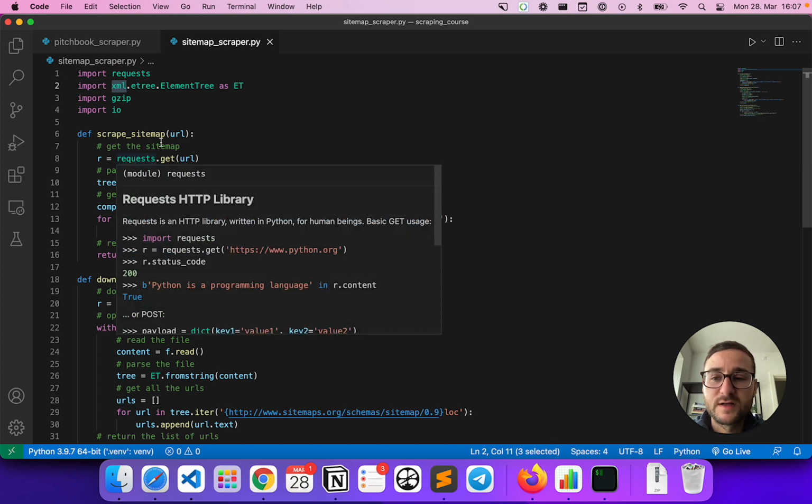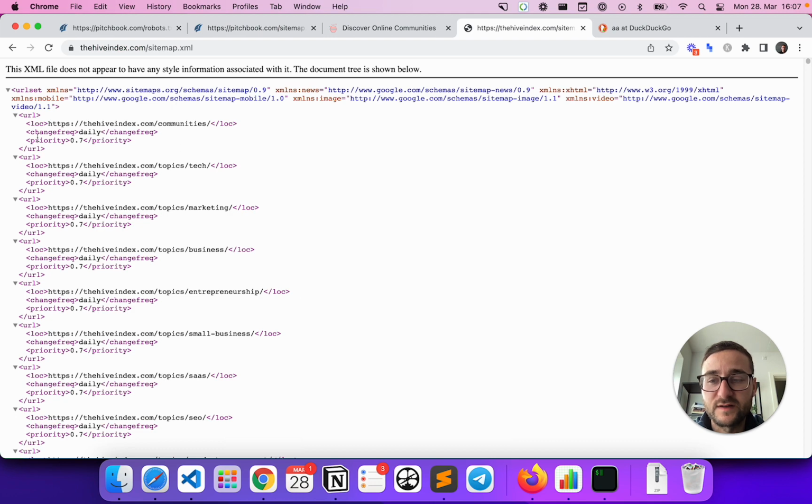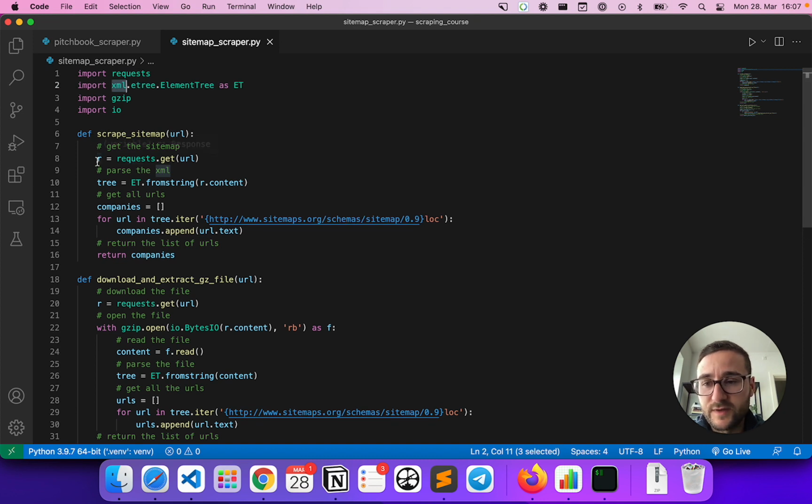which is what we need because sitemaps are in XML format, and we can use it in a similar way to how we're using Beautiful Soup to parse HTML. We can use this package to extract structured information from a sitemap. And you can see the code here.